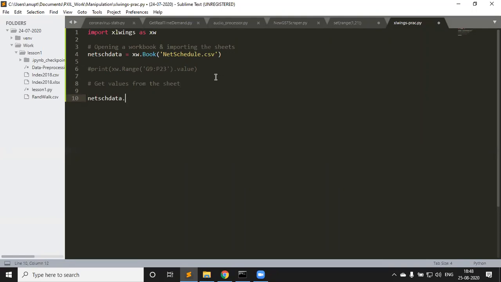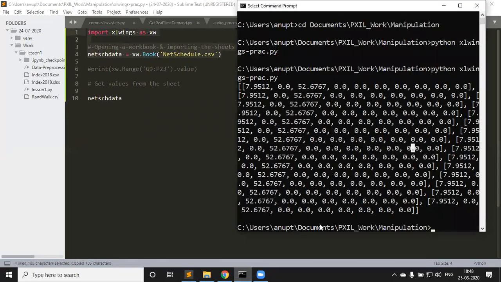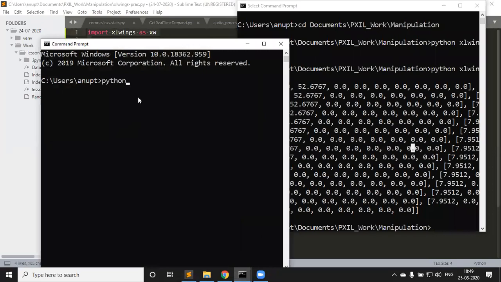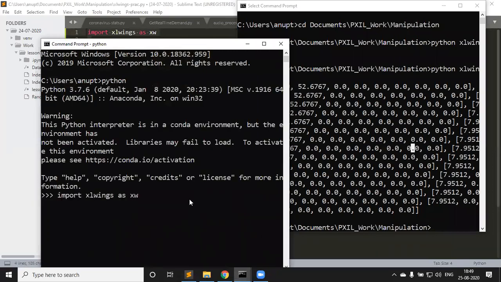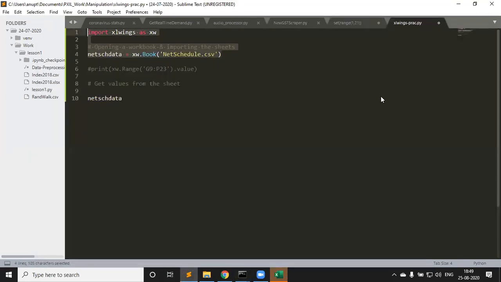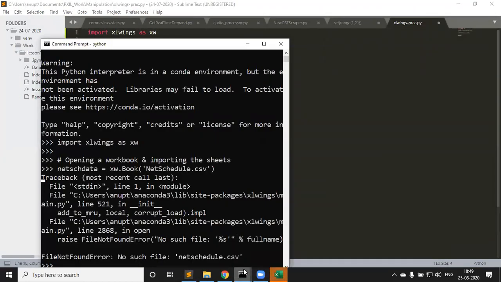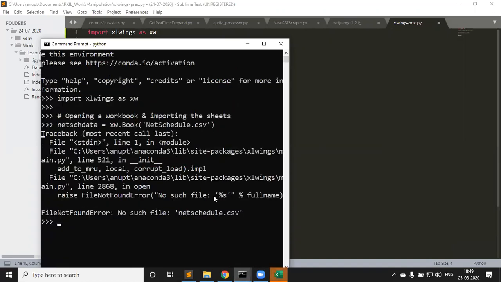In net schedule, since there are only 3 lines, I'll just do it on the interpreter, right? I hope you would understand why I'm doing it, because I want to see it live. So I'll just do something like this. If I do this, then this opens, and then I could see my net schedule data, schedule.csv.